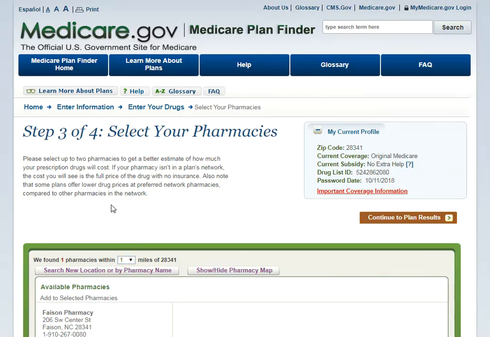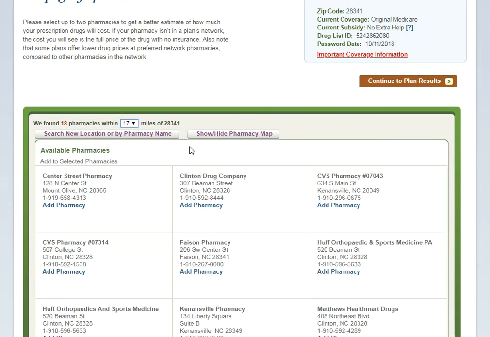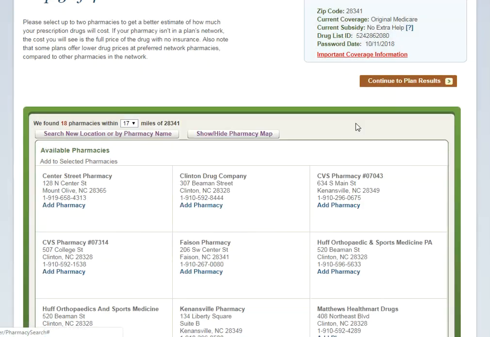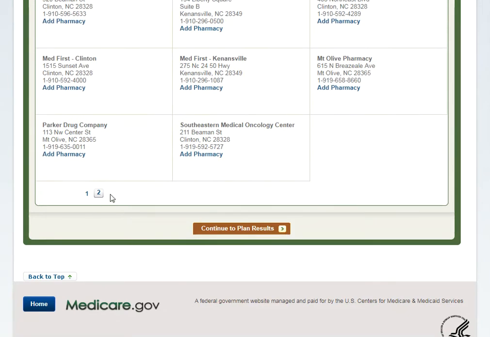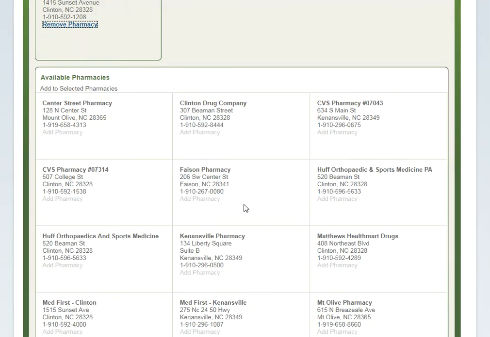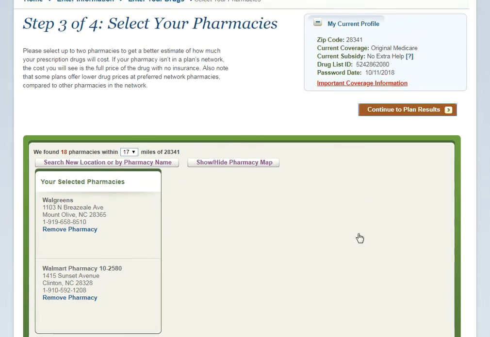All right, so on step 3 of 4, we're going to enter in a particular pharmacy. My little town, we only have one pharmacy, but you can always expand the radius or look up a specific pharmacy and zip code if you use one that's a little further out than what's suggested here. So we're just going to put Walgreens in, give an example of Walmart. Choose that. It doesn't really matter which particular pharmacy you pick if it's one of the name brands, the big large retail pharmacies. Those will be fine. Once we've done that, we'll continue to plan results.